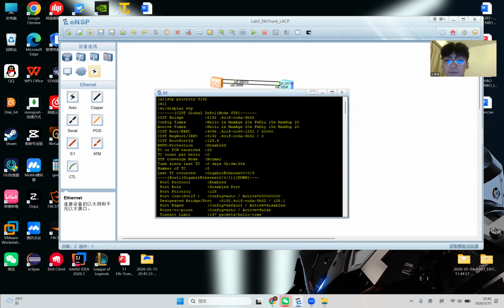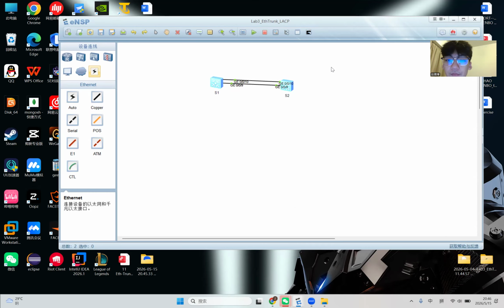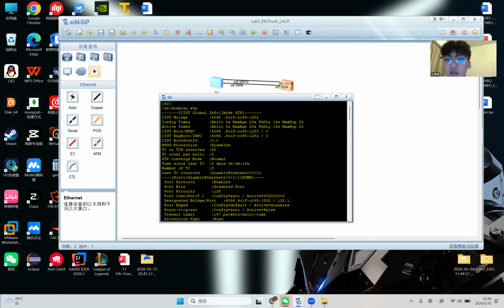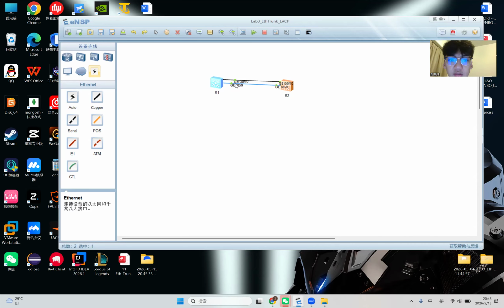First I will enter the system view and shut down the unused interfaces on S1 to avoid interference. Then I set the STP mode to standard STP. For S1 and S2, they are the same command. So I shut down the redundant interfaces and enable STP mode. This is the command.